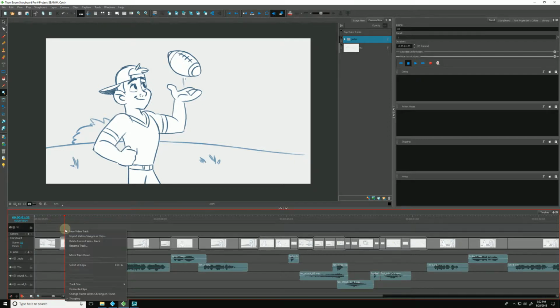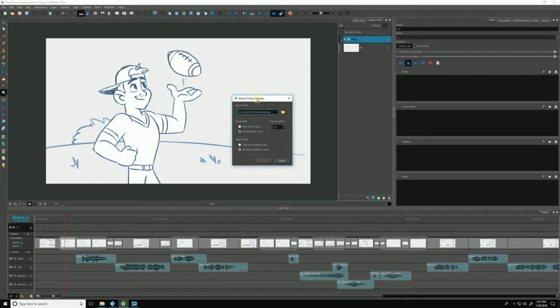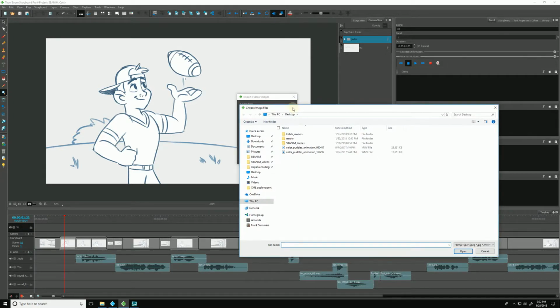And we can do that by right-clicking on this empty track and clicking on Import Videos and Images as Clips. And each of those three ways of importing I showed you previously will bring up this exact same dialog box. So we can just click on this little folder here to navigate to where our reference material or our clip will be. So I have a piece here.